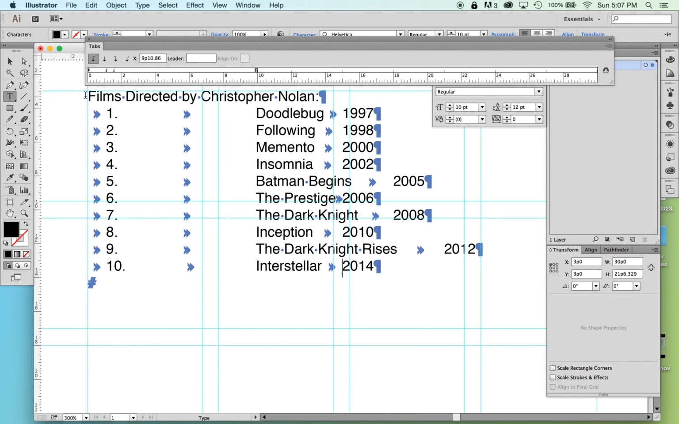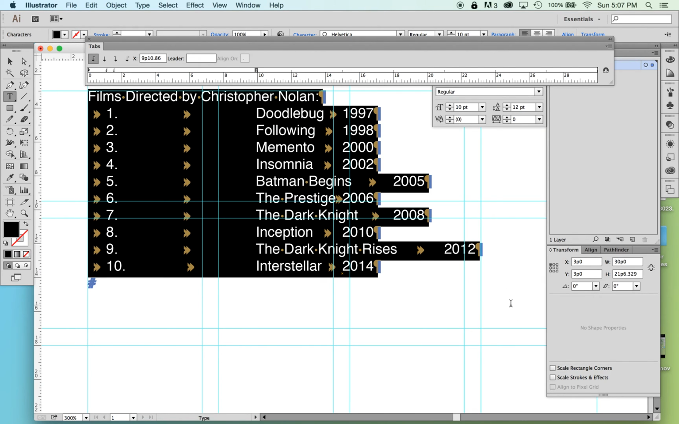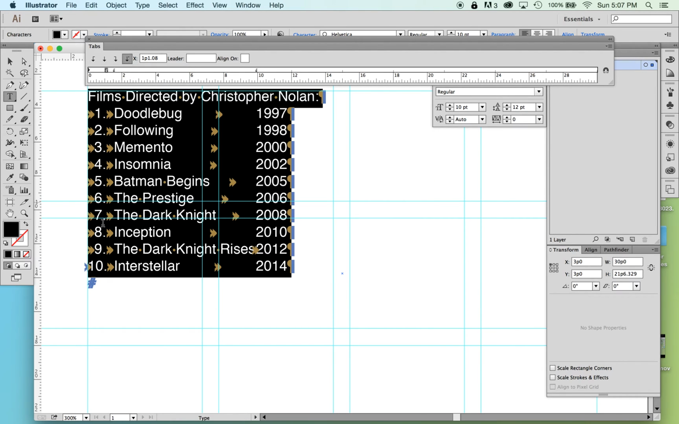Okay. Now I'm going to select all the text. I'm going to go to my tabs and figure out what's going on. Now, the first thing I want to do is decimal align these numbers. So instead of this left align, I'm going to click the decimal justified tab. And what this does is line up every number on the decimal.